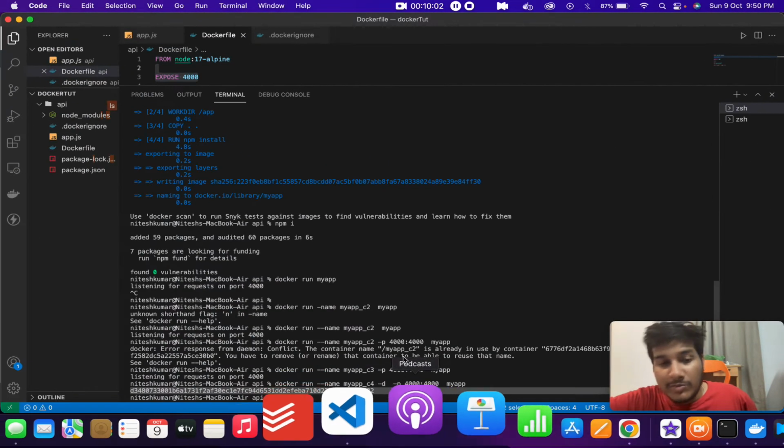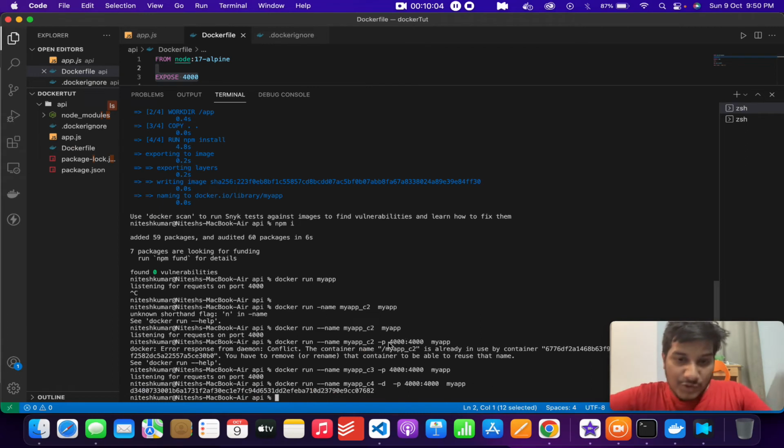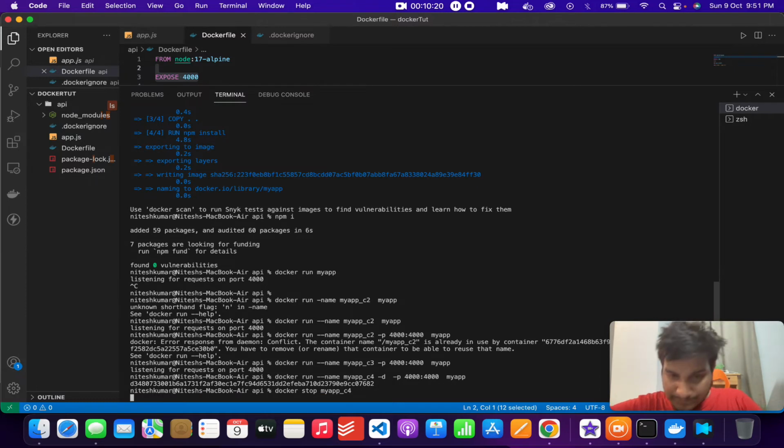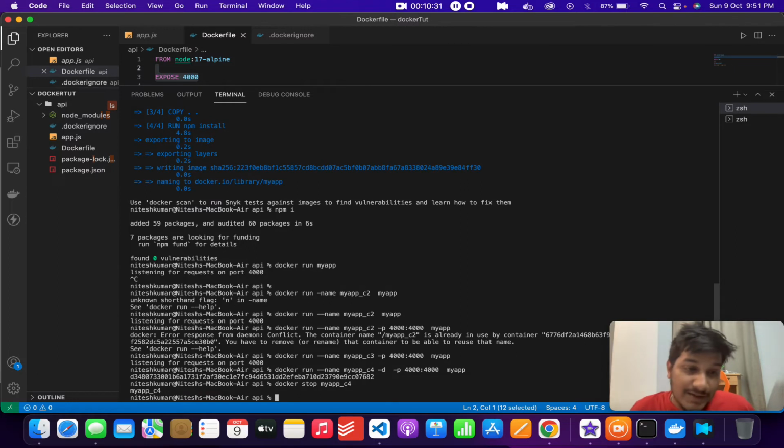But now let's talk about another problem. Now if I show you the list of images which we have created, okay, let's stop this again. How do we stop it? Docker stop. What is the name of that? It is my app underscore c4. So now let's stop this. After this I will talk about some other special commands which are actually very useful, and they will help you understand better.